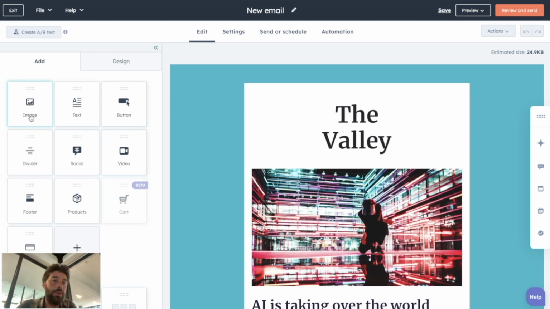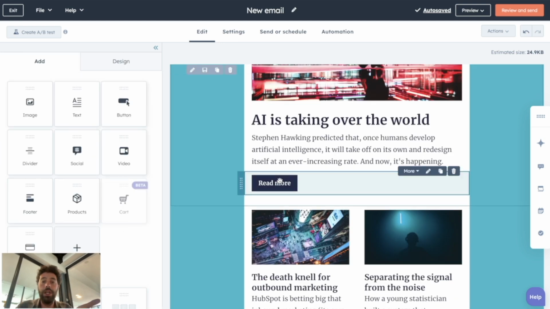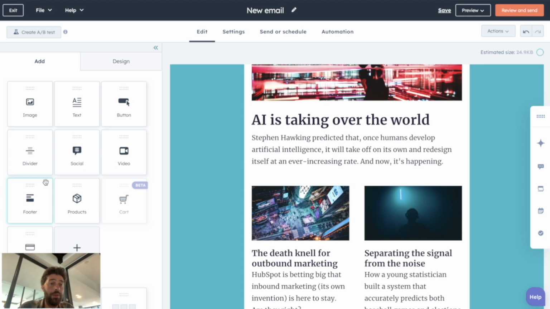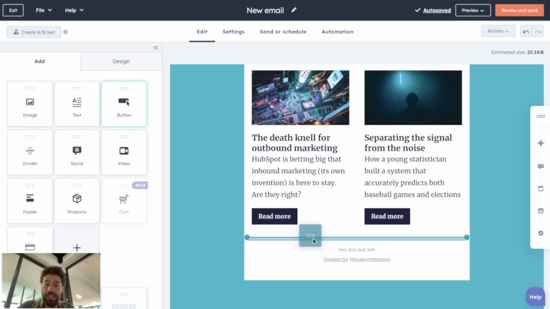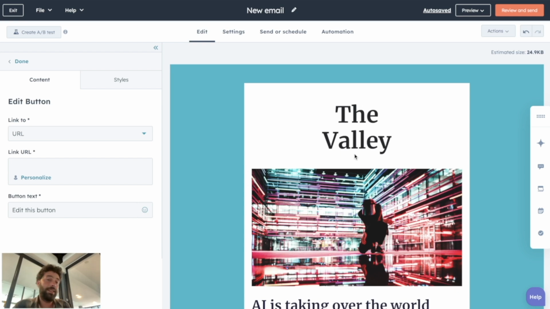We have a system of drag and drop. You can modify everything, the text, the title, the button. I don't want this button here, I can simply delete it here. Then I can add another button, but this time I want to add it at the end of my newsletter. The possibilities are infinite, it just depends on what you want to show on your email. Once you finish editing the text and the visual of your email, you can simply go to settings.